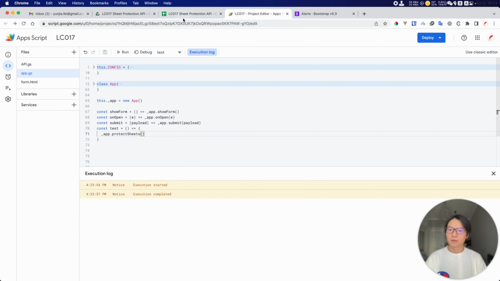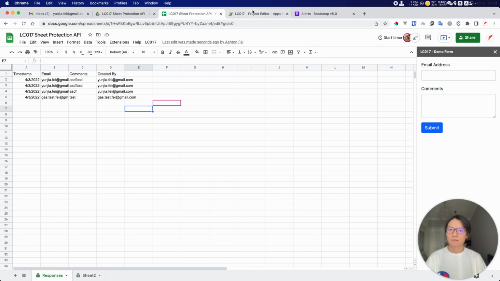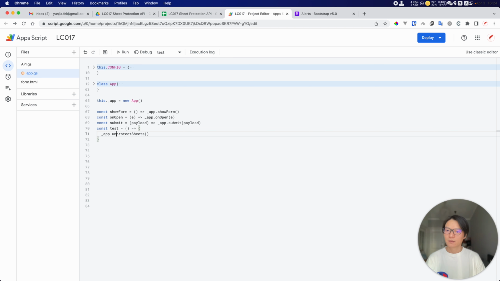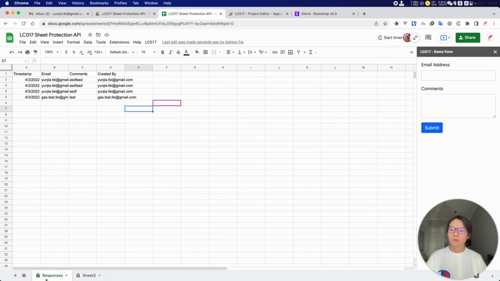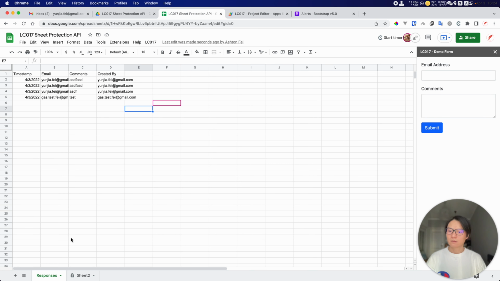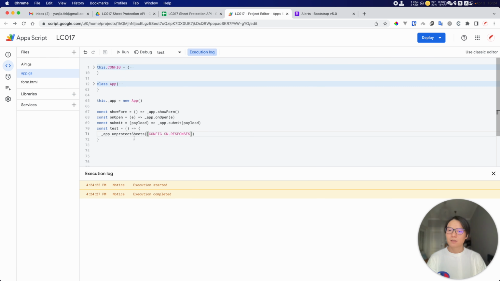I hope no error. Okay, so it's protected. And let's try to use the unprotect. And let's only unprotect configuration. This should be an array. Okay, so configuration.shipName.response, because our form only wants to write data to this tab, right? So I only want to unprotect this one. So let's try to test it. Okay, it's unprotected. So this is now working fine.